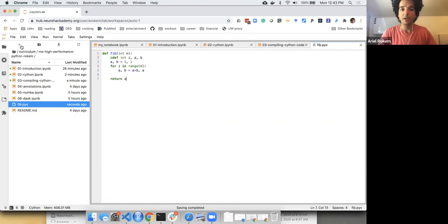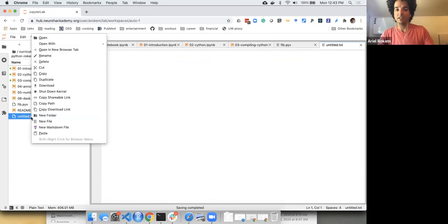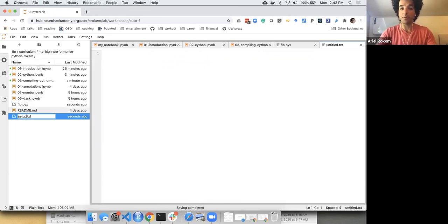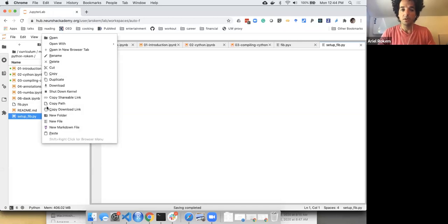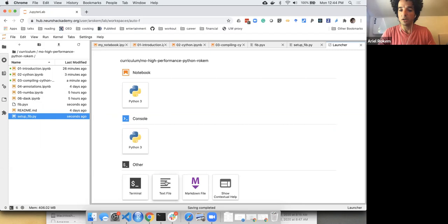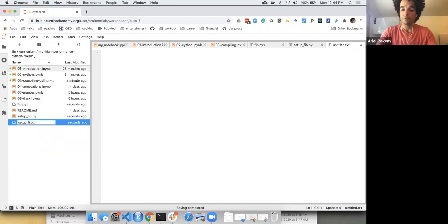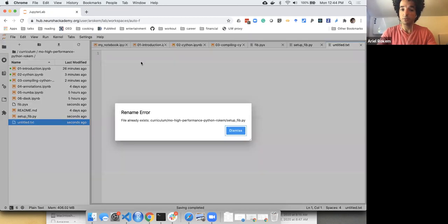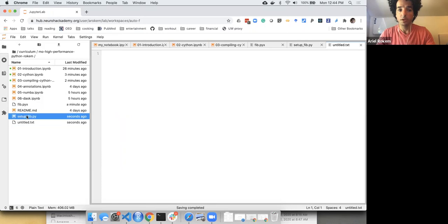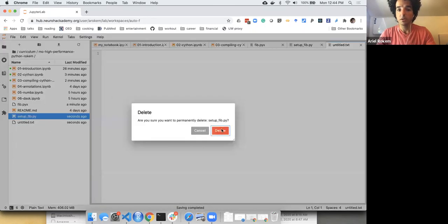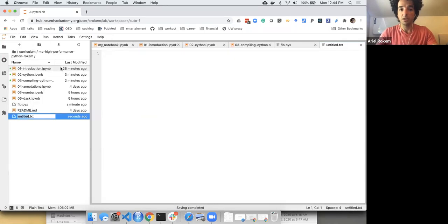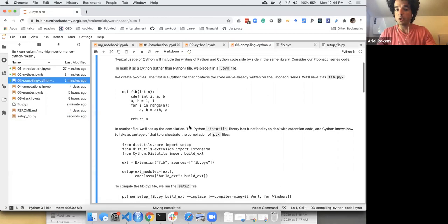Now I'm going to create one more text file here, and this text file is going to be renamed setup_fib.py. So this is going to be my setup file. So I have two files here. Can I open this? What did I do? Maybe I created the wrong kind of file. Text file. Setup fib.py, not txt, like that. Oops. Oh, this is a notebook. I don't want this notebook, so I'm going to delete it. And then I'm going to rename my text file here into setup fib.py. Alrighty.